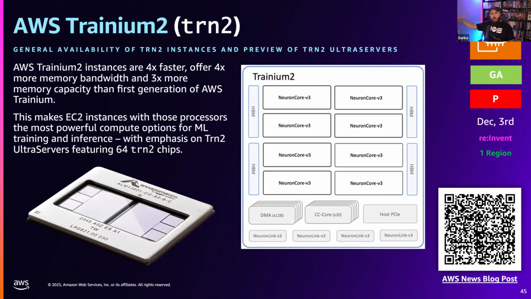works with the Neuron SDK. So you have to use the Neuron SDK to be able to use it, but it uses the Trainium chip to be able to train models in a much faster way. So now Trainium 2 has 4 times faster, 4 times more memory bandwidth, and 3 times memory capacity compared to the first generation. So it's just a leap forward. EC2 instances with those chips are the most powerful compute options for machine learning training and inference. So yeah, there you go.